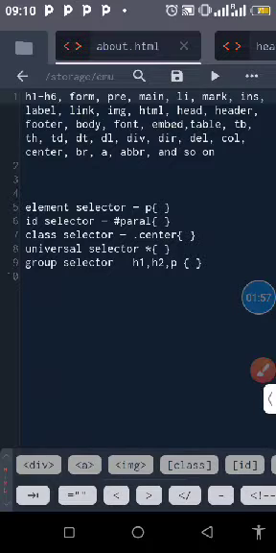Then we have the ID selector. You use a hash, and after the hash you can use any name you like. Then you write the style you want inside the curly bracket. And then we have the class selector. This one is a dot, and then you can use any name you like. Then you style it inside the curly bracket.